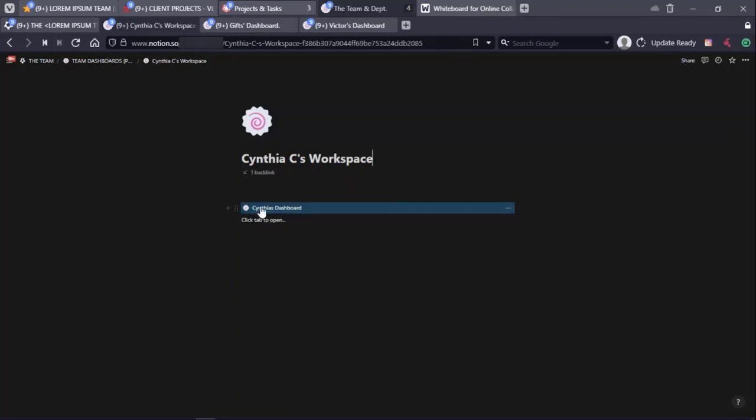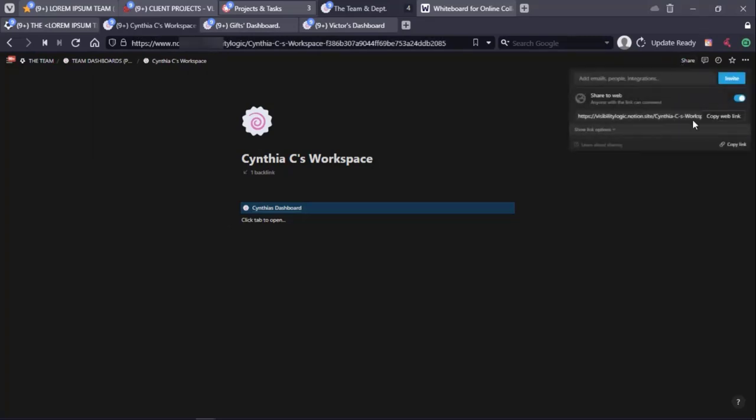private within the team. So once this is shared, everything that you put on this page, whether it's a dashboard or you add something else here later, she only needs the URL, the web link that is shared here, in order to access everything that is assigned to her.